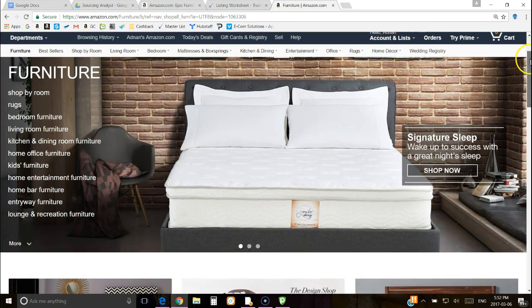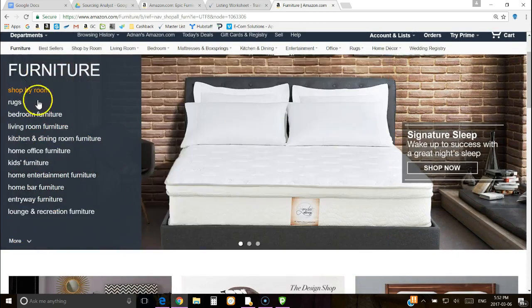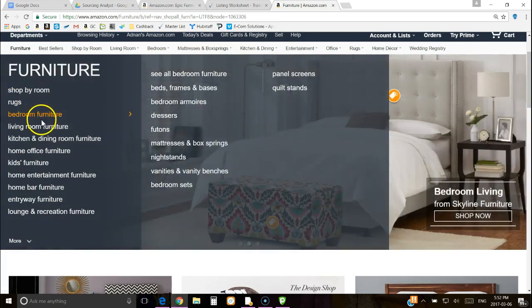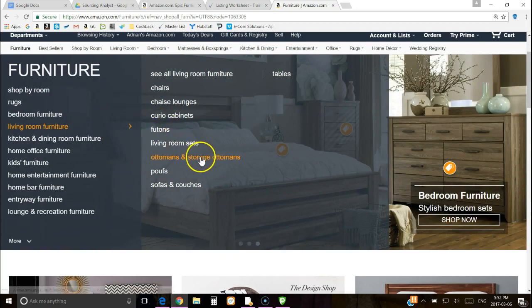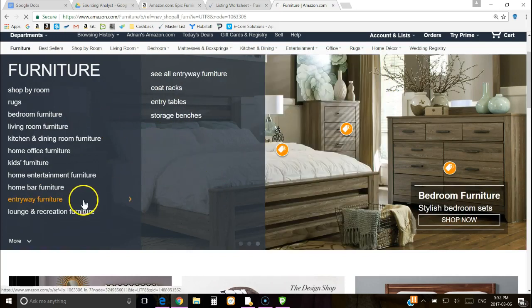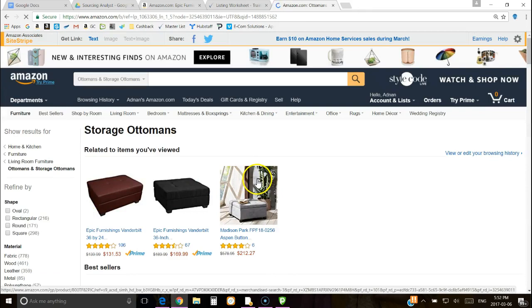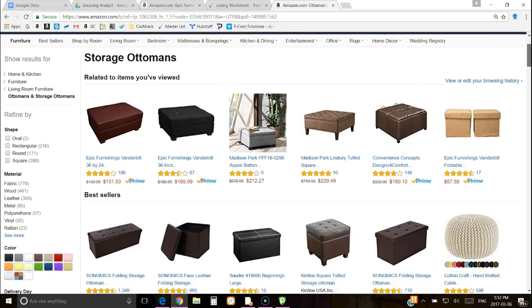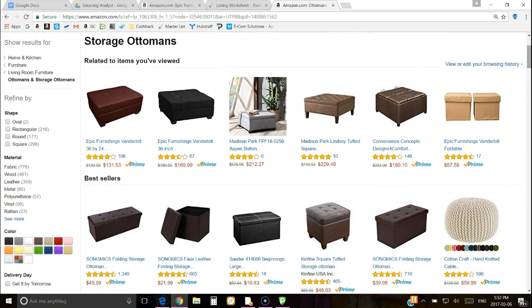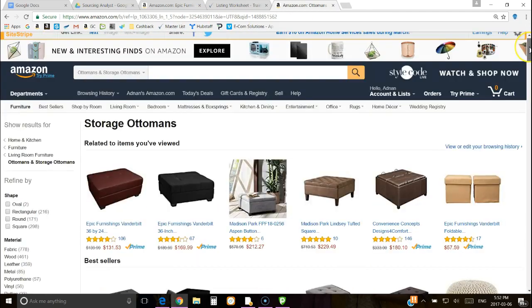Even when you click furniture, you see that there's still a ton of different options that you can choose from. Okay, so the different kinds of rooms. So I'm going to go to living room furniture and let's do ottomans and storage ottomans. Okay, so this is where we are. Now, this is all of the storage ottomans that are listed on Amazon.